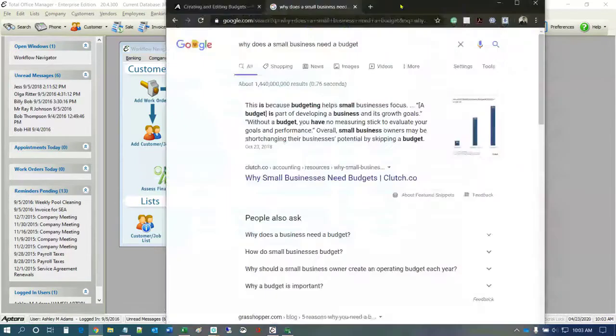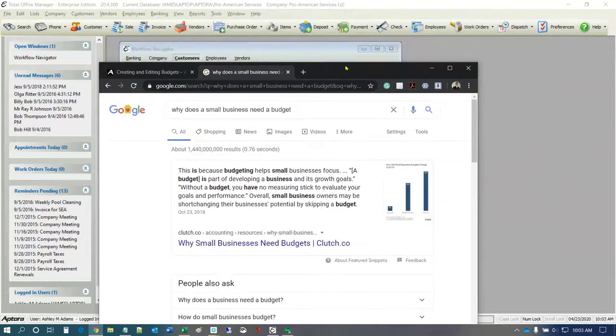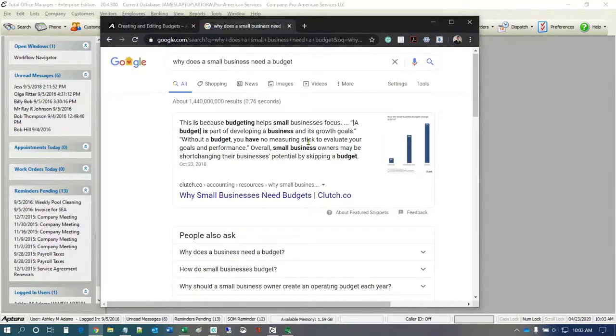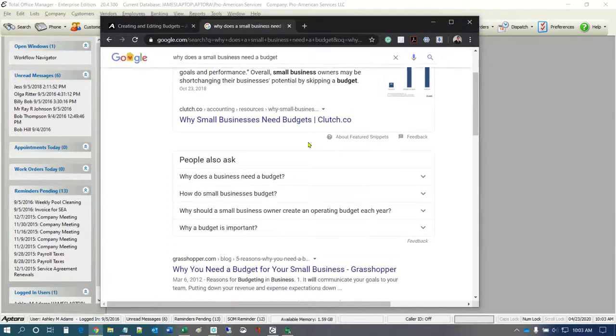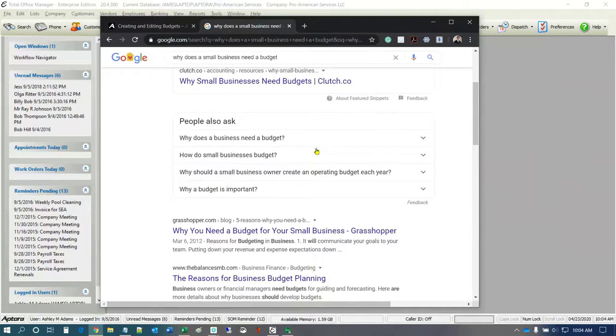Now when I Google budgets, which I did, a lot of results came up. Why does a small business need a budget? And most of us probably know why we need a budget. A budget is a plan. So it's always helpful to have a plan, right? You want to have a plan. Nobody wins by accident, right? So you don't go to the Super Bowl by accident. You have a plan to get to the Super Bowl. Same way with a budget. A budget is your plan.